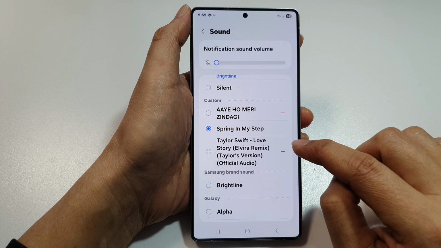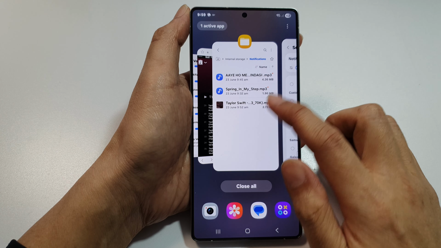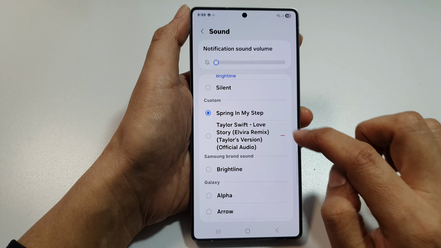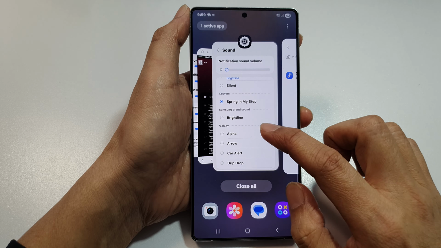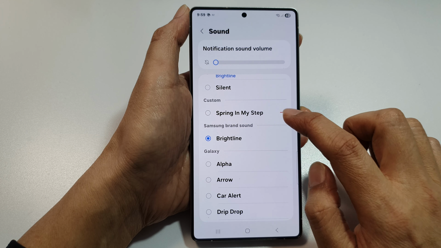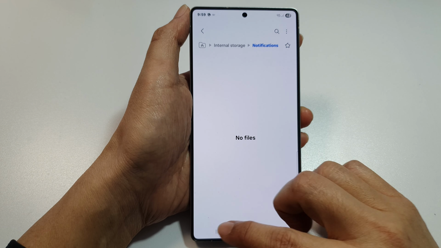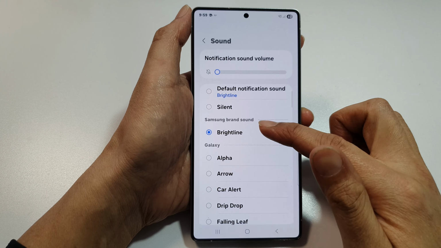Now from here I can also choose to delete the songs. So you can see in the folder here, I have 3 songs in this folder. If I delete it from the list here, it will be removed from the folder. So same as Spring in My Step, if I delete it, it will be removed from my notifications folder. In which case, once it is removed, it will no longer be available from the list for you to choose.